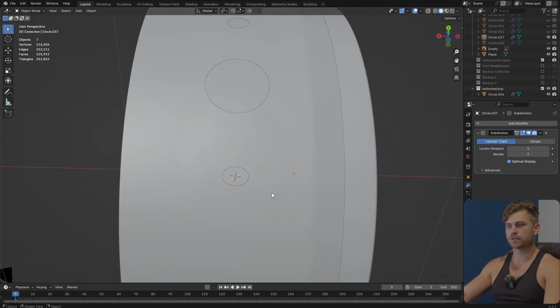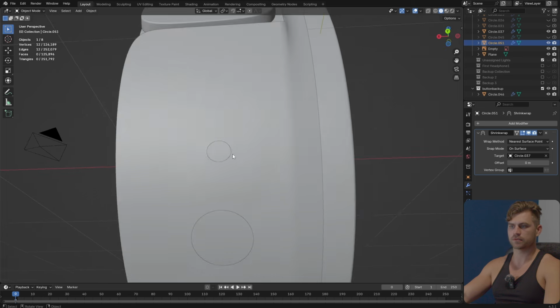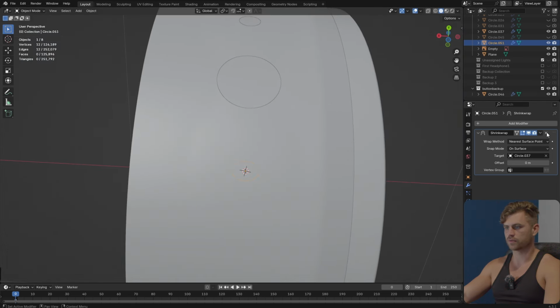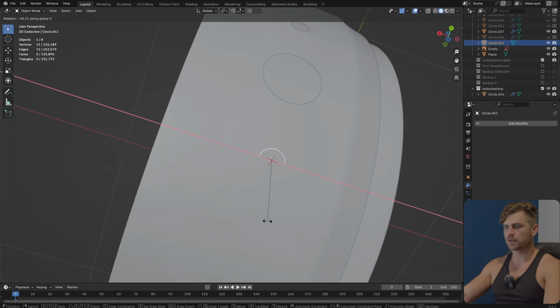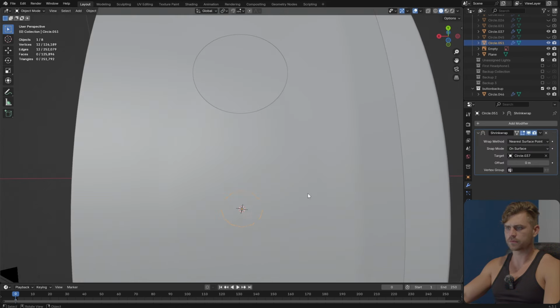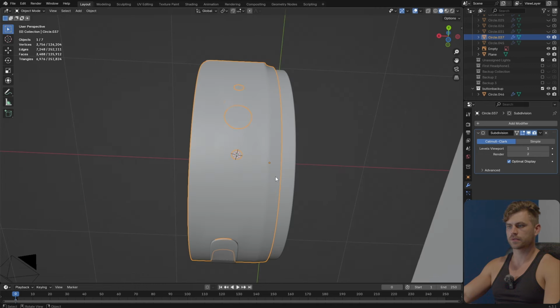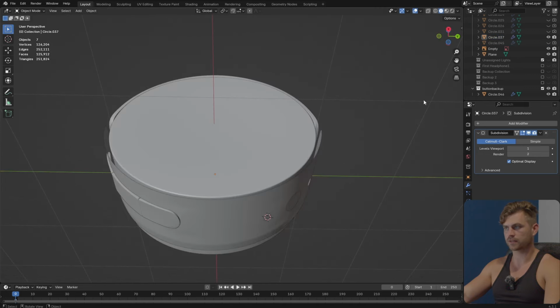Ooh, the circle doesn't look too healthy actually. Not certain why that is. It was because this one was already shrink wrapped to a different surface, I reckon. Is that the case? Let's rotate this. Shrink wrap. This looks pretty good. Let's apply it. Ctrl J, bridge edge loops. And now we have our second circle.